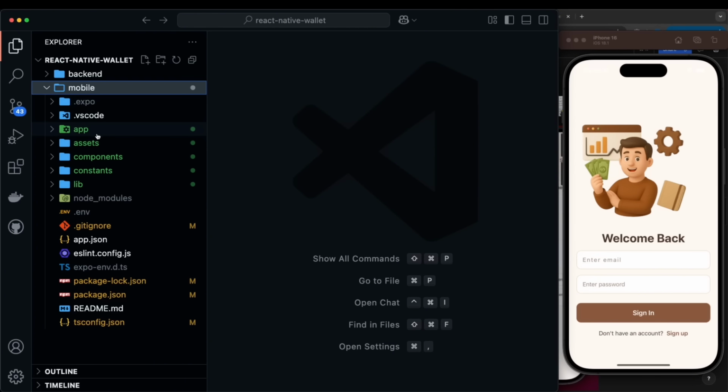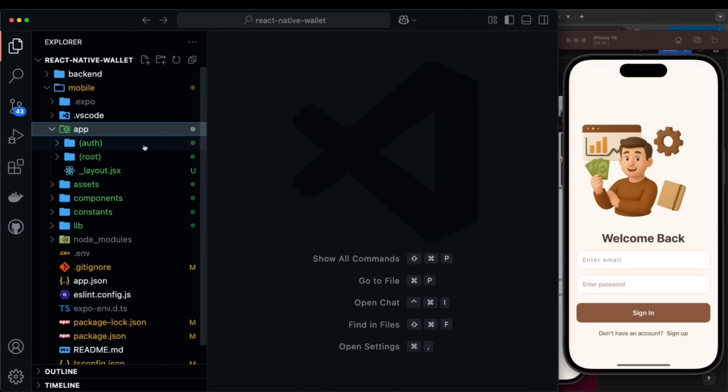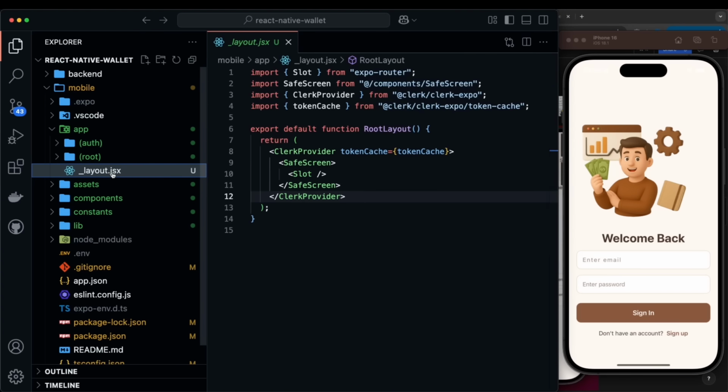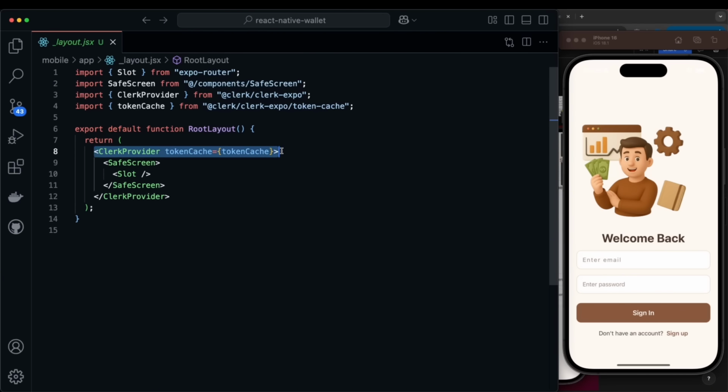So we just said that this app folder is special for Expo, where we have our navigation files. And we have some special files like _layout, as well as the index.jsx. Then we have some routes. So everything starts from the root layout, where we have handled the authentication thanks to Clerk.